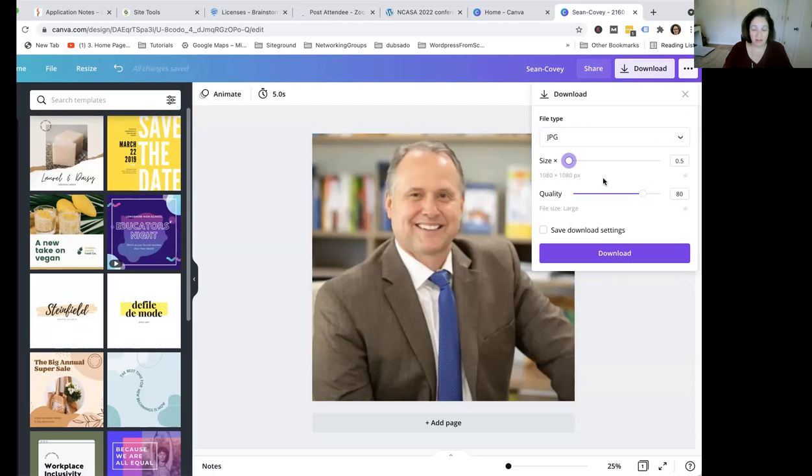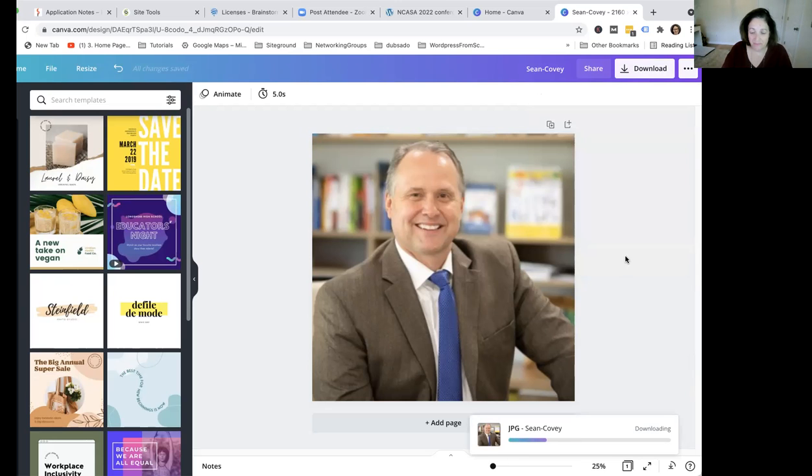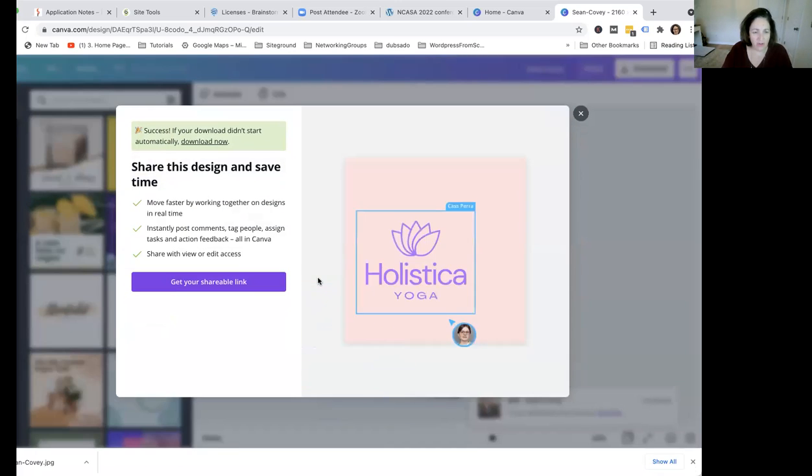1,200 should be the largest at one size, because that's the largest resolution on a monitor anyway for a website. So there's no point in having anything bigger. All I did was move the size over to 0.5. Quality is the same. Unfortunately, it doesn't tell me what the size is going to be, so I just have to download it and see what happens. As you can see, it's downloading.